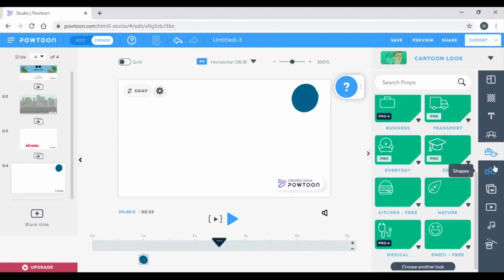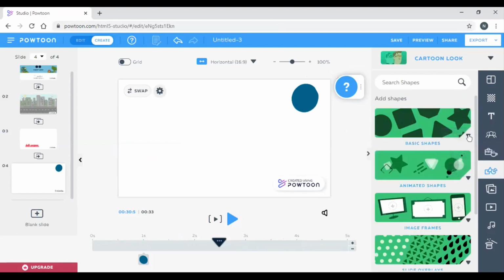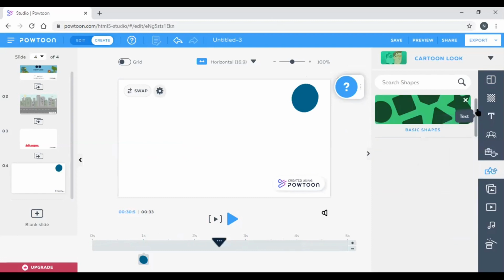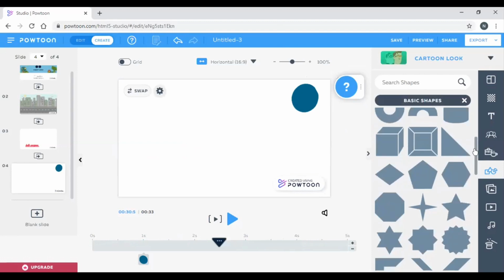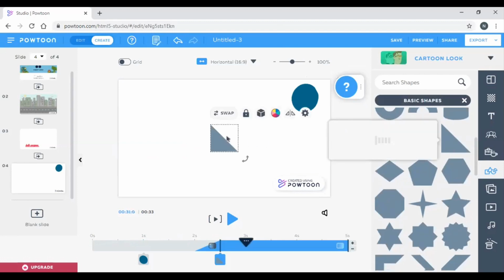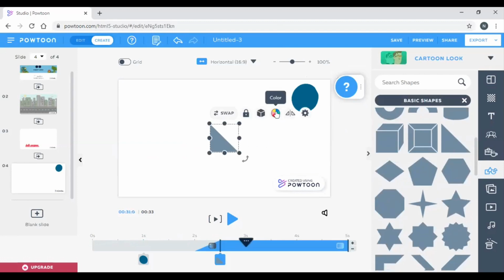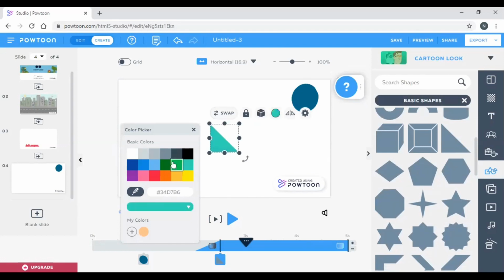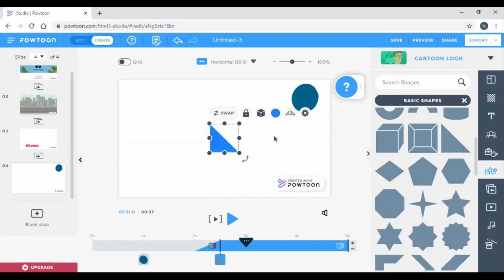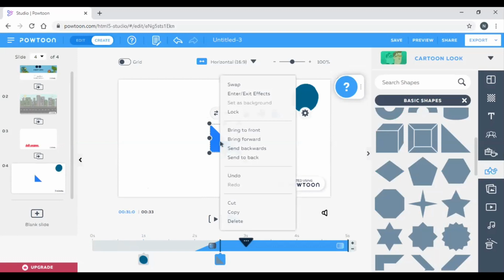Then after props, there are shapes. If you require any shape to make your videos, there are basic shapes. These colors can be changed. Here you can see this color option. So it can be green, or you can customize the color also if you want any. So you can use various shapes also. To delete any extra thing, you can just right click on it. You will get an option to delete.